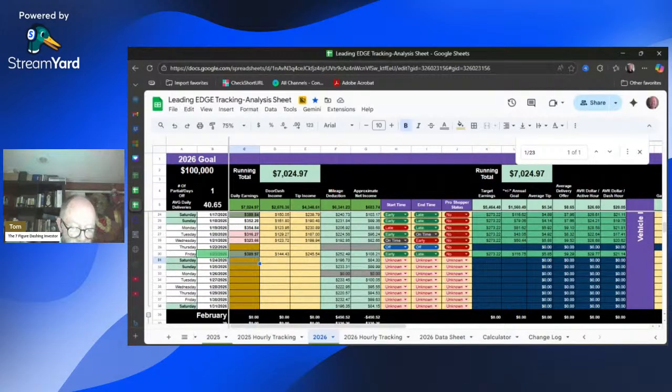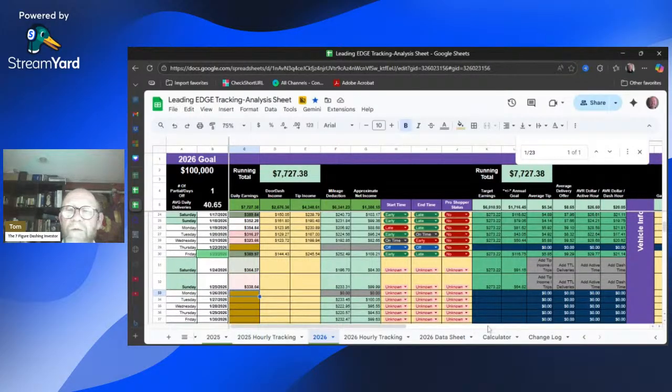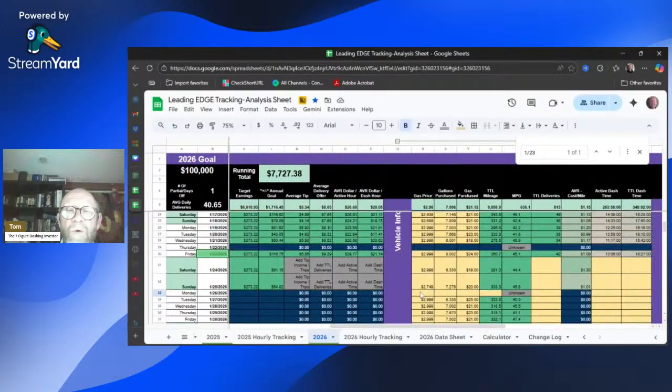So I'm going to go into my earnings, $389.97, $364.37, $338.04. Now I think it was the 26th that I took off, right? If I remember correctly. Because there's no gas right there. So we took the 26th off.